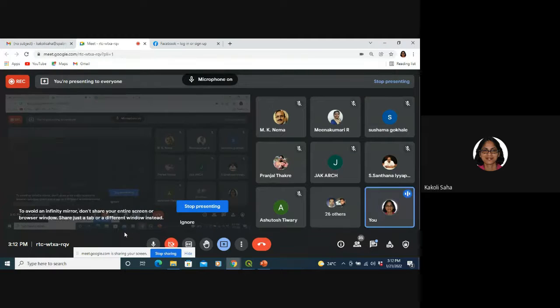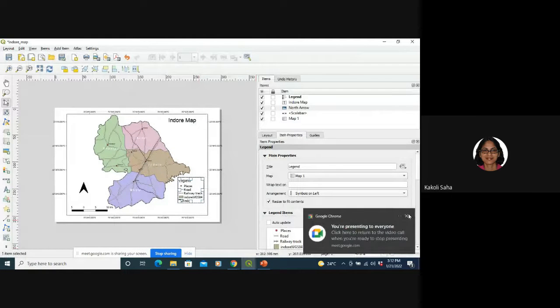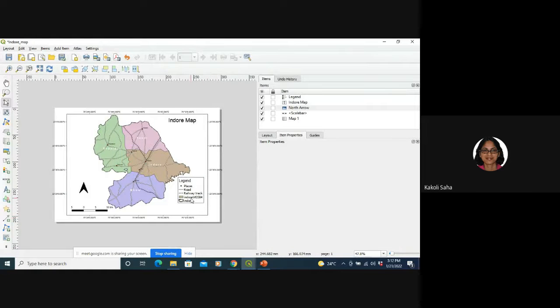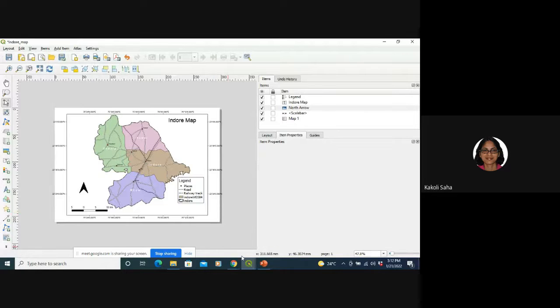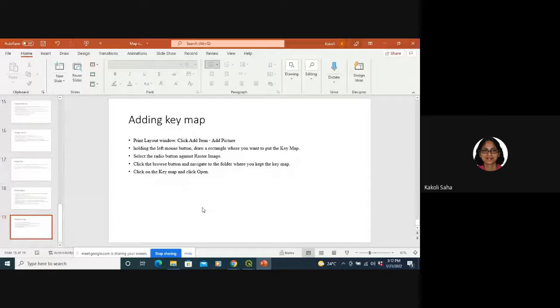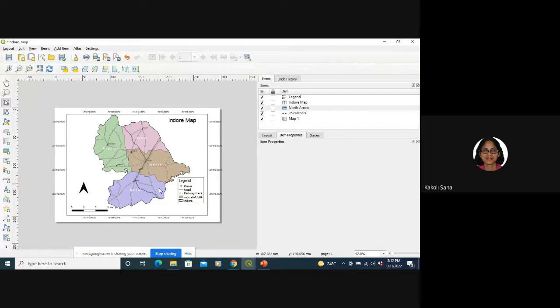So were you able to do it? All of you? Yes, ma'am. Okay, fine. So after we add the legend, the only thing that remains is adding the key map. Now, adding the key map is something that we have to compose separately.